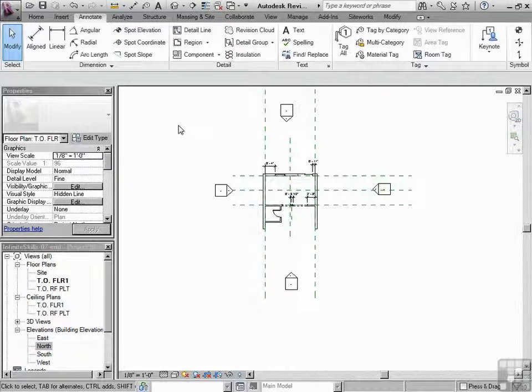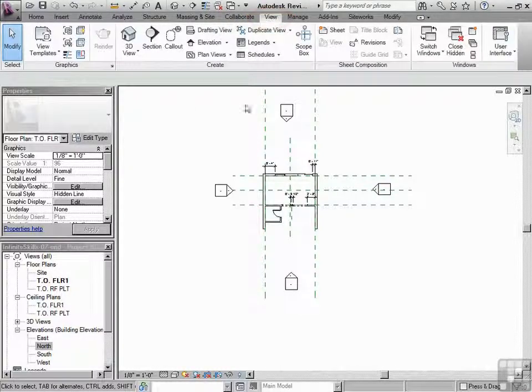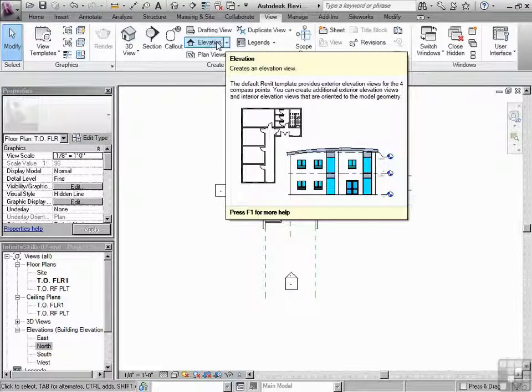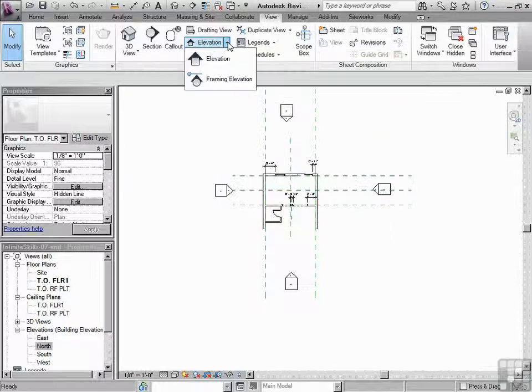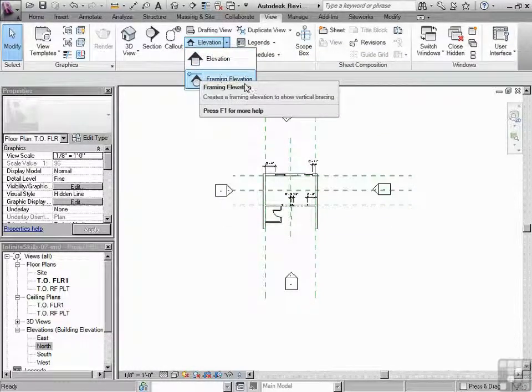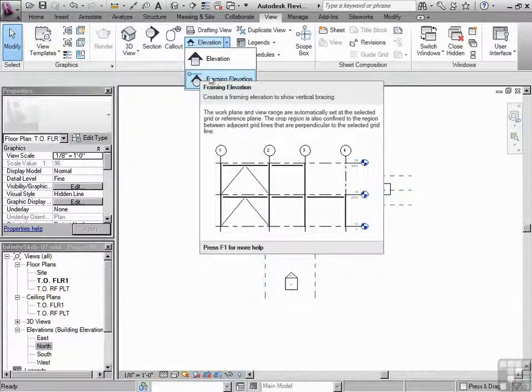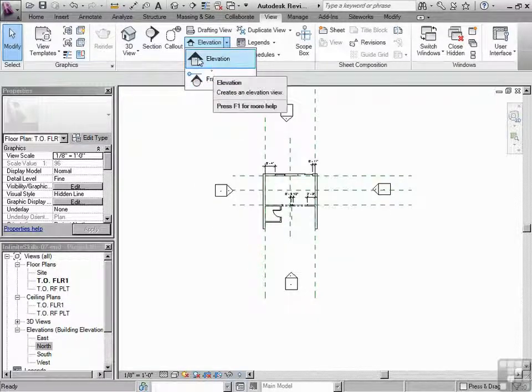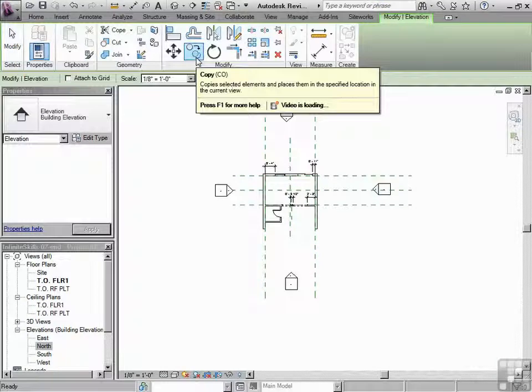Well, you can make both interior and exterior elevations with the same tool, just a different family. So if I go to View, and I'm going to go to Elevation, notice here there's a little drop-down arrow. That is indicating that there's a little bit more information for you to get there. So I'm just going to drop that down, and I'm going to pick Elevation. I wouldn't recommend that you use framing elevations in this particular instance. We're going to just use Elevation. So it's just the one tool.